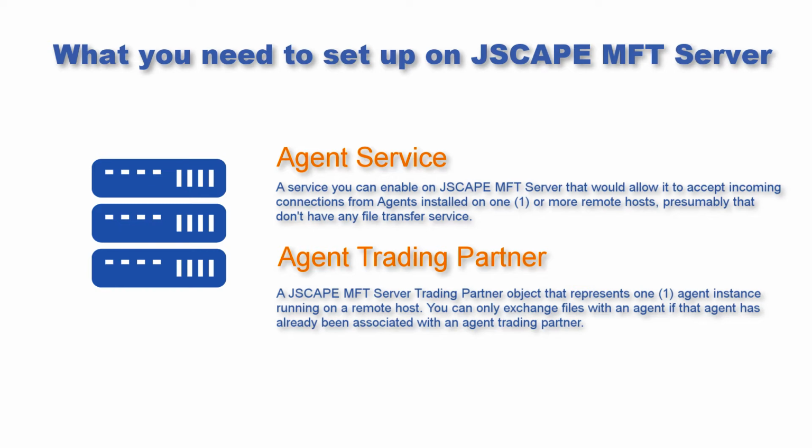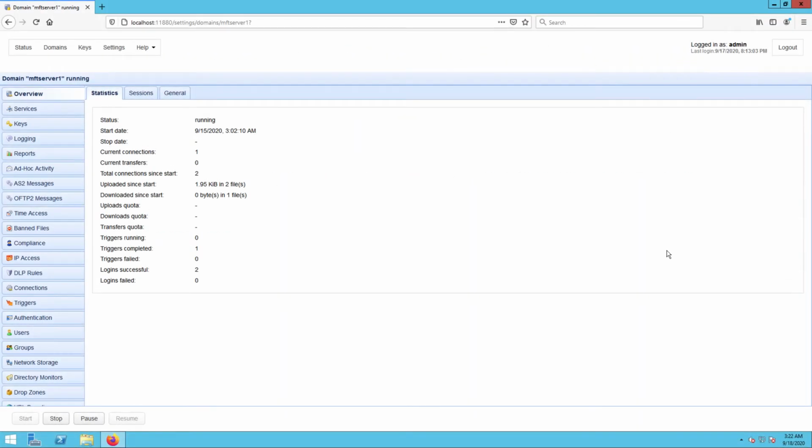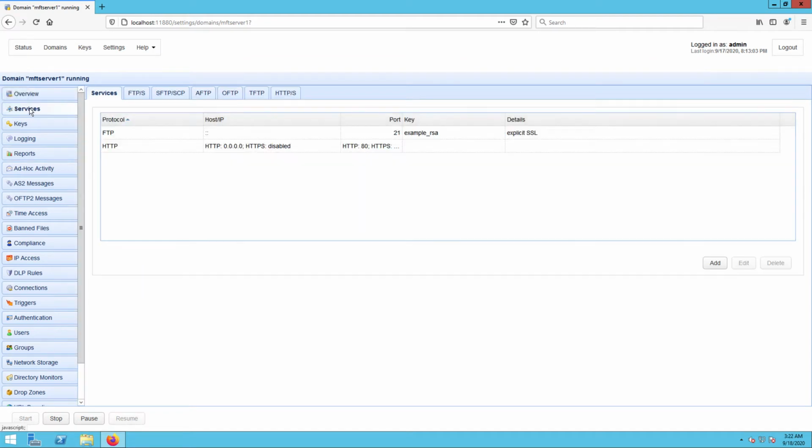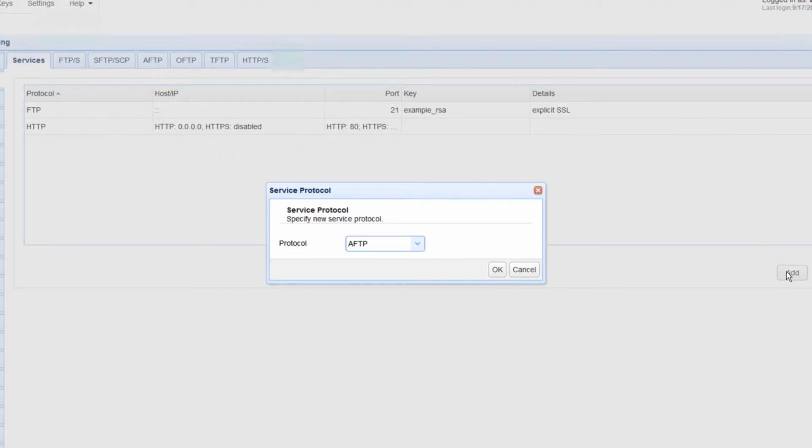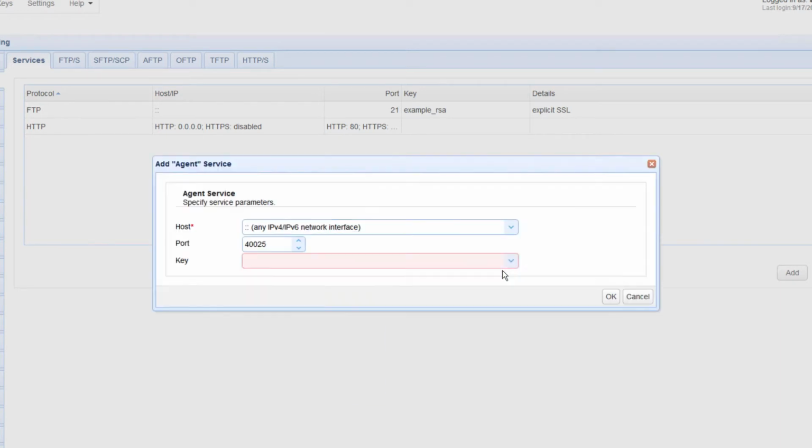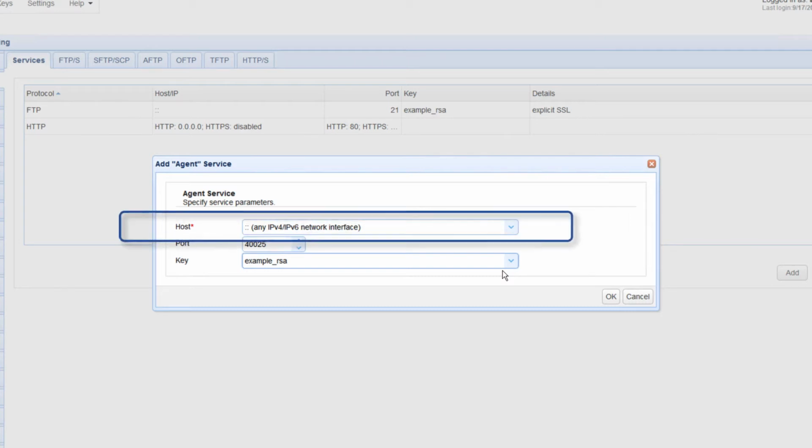You can only exchange files with an agent if that agent has already been associated with an agent trading partner. Alright, let's start adding an agent service now. Go to the Services module and click the Add button. When the Service Protocol dialog appears, expand the Protocol drop-down list and then select Agent. Click OK to proceed. When you get to the Agent Service Parameters dialog, specify the following.